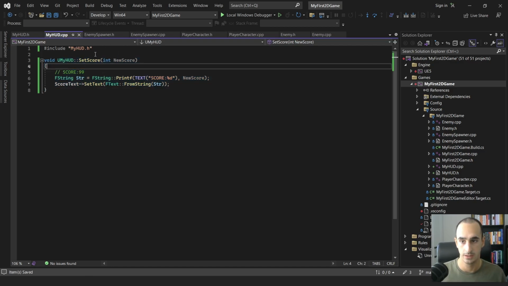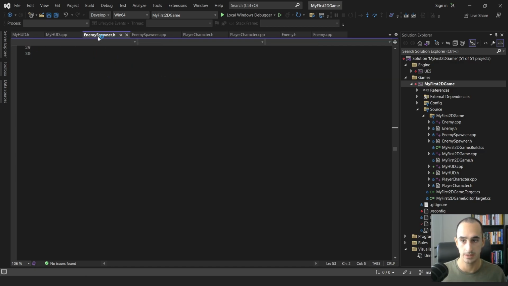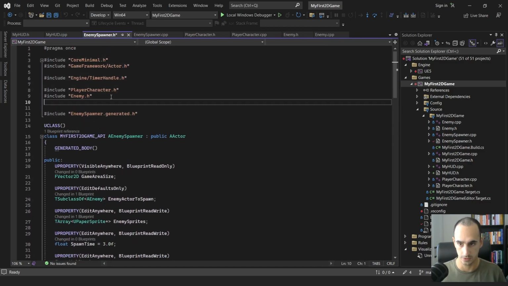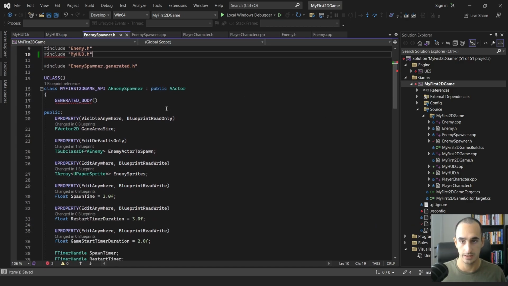Okay, so let's go into the enemy spawner and start to implement the rest of the stuff. First of all, we're going to include the MyHUD header here, because it is going to be here that we actually create the widget, because that's also something we need to do. We need to create it. And in order to create it, we're going to have to create a bunch of variables.